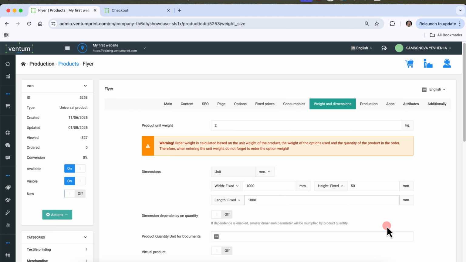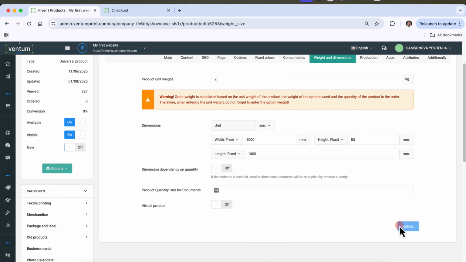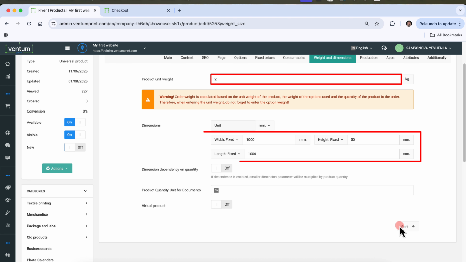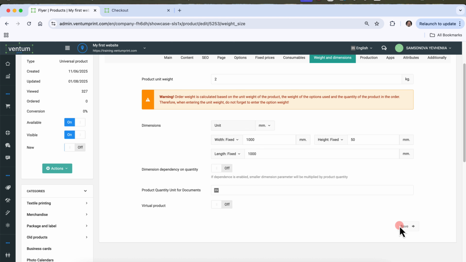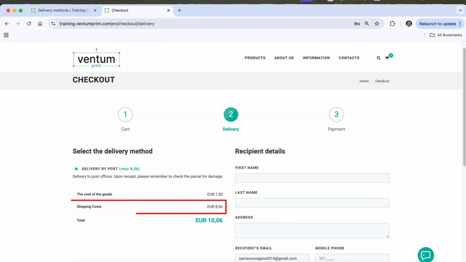Save the settings. Now, during order placement, at step 2, selecting the delivery method, the system will automatically pass the following information to the delivery service. The parcel weighs 2 kilograms and its dimensions are 1 meter by 1 meter with a height of 50 millimeters. The delivery service will receive this data and calculate the price. Your customer will immediately see the delivery cost specifically for this product with the specified weight and dimensions.